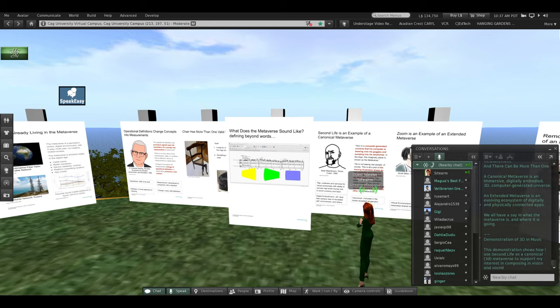This demonstration shows how I use Second Life as a canonical 3D metaverse to support my interest in composing in vision and sound.